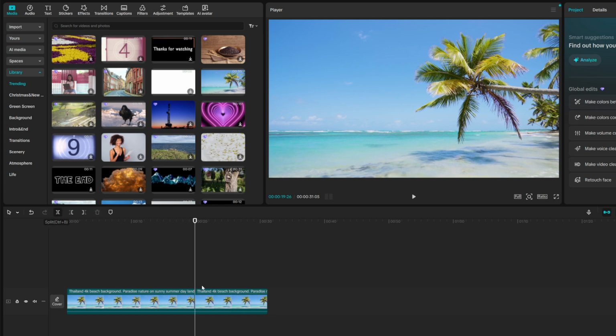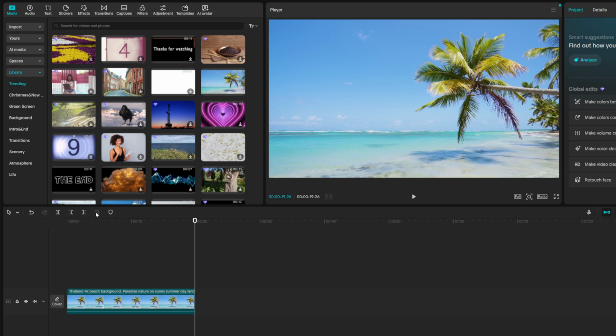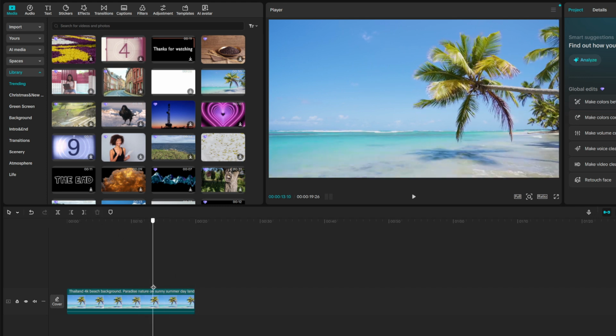Open Capcut and import your video, place the playhead where you want the cut, click split and delete the excess to trim. With just these simple steps, you can quickly clean up your footage and keep only the best moments.